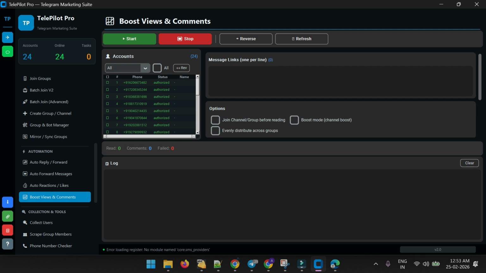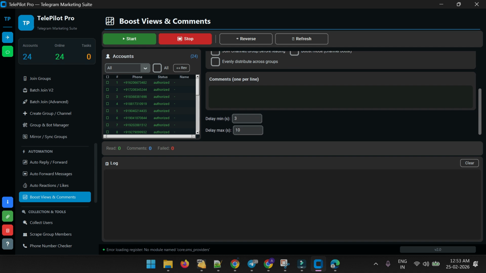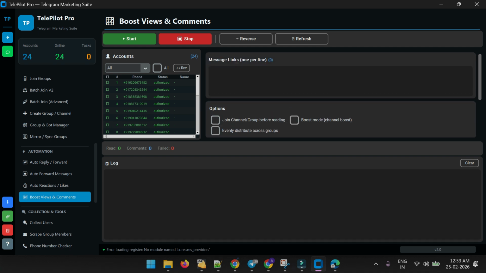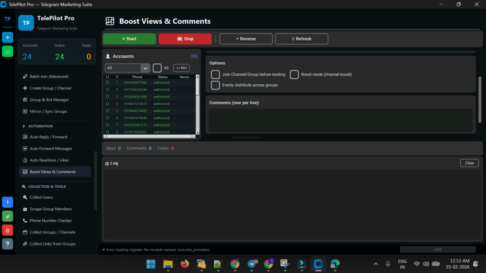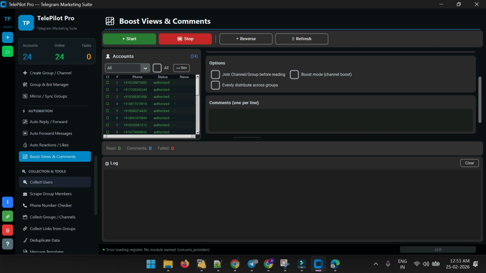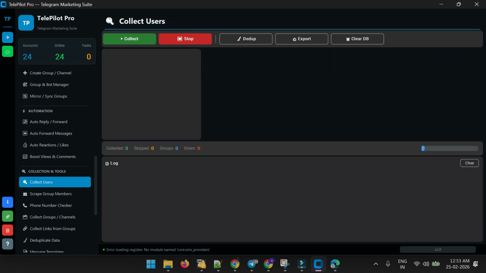So here is the boost option for getting views, and the comments option. You can get comments and views using this version. Comments you need to put over here, message link per link here, and you can just start after selecting all accounts from here. Okay, and you can collect usernames from here.